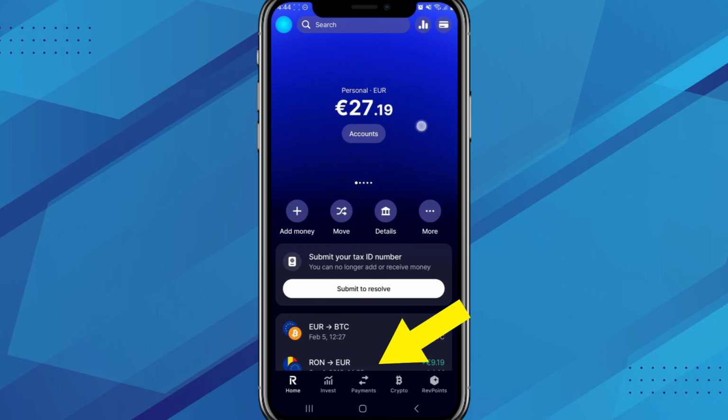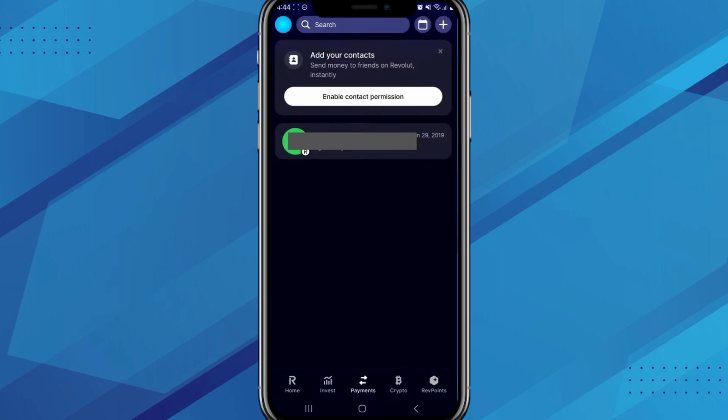Start by opening the app and heading straight to payments. This is the place where all your transfers live, so think of it as your hub for sending and receiving money. If you don't see it immediately, check the bottom or top navigation bar. Payments is usually right there. Next, tap New or simply hit the plus icon. This is your shortcut to starting a fresh transfer.